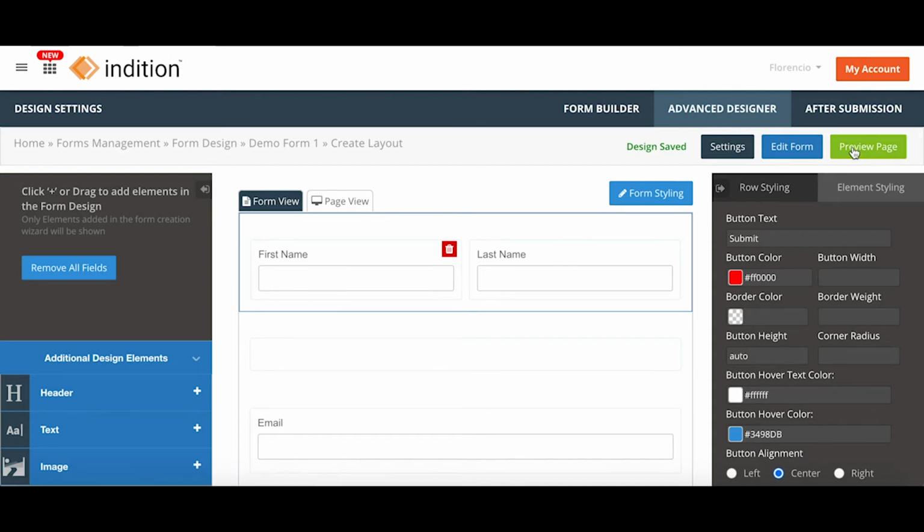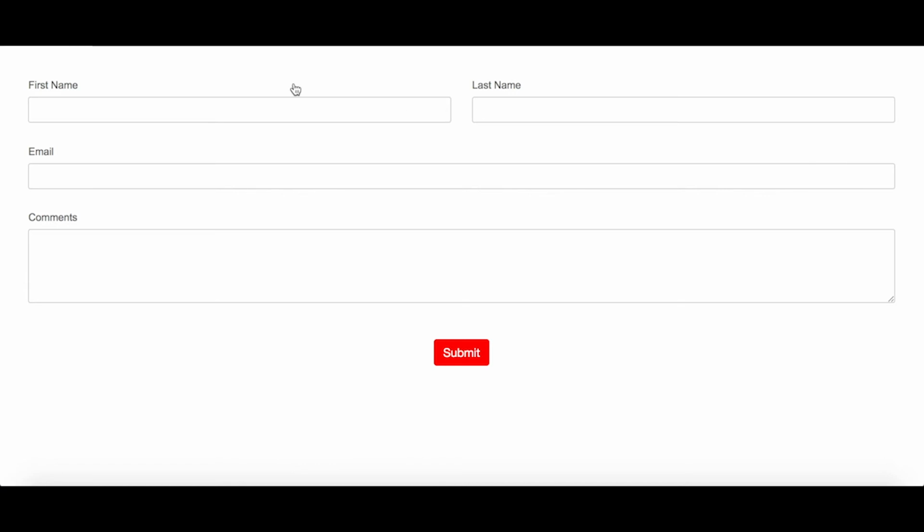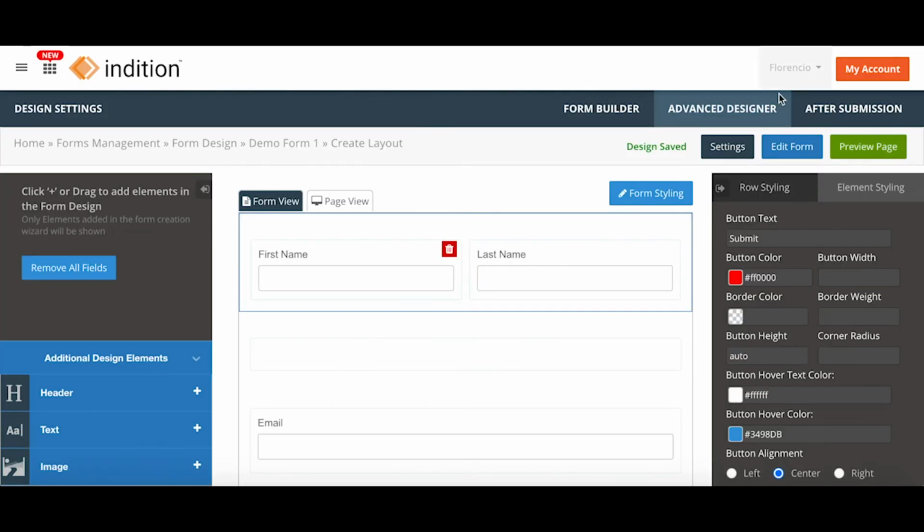Okay, so let's preview the form. So we have first name, last name, email, comments, and our red submit button. Awesome. Okay, so we've got step 1 done of building the form, step 2, designing the form. So now we're on to step 3, the post submission actions. So we will click on that.